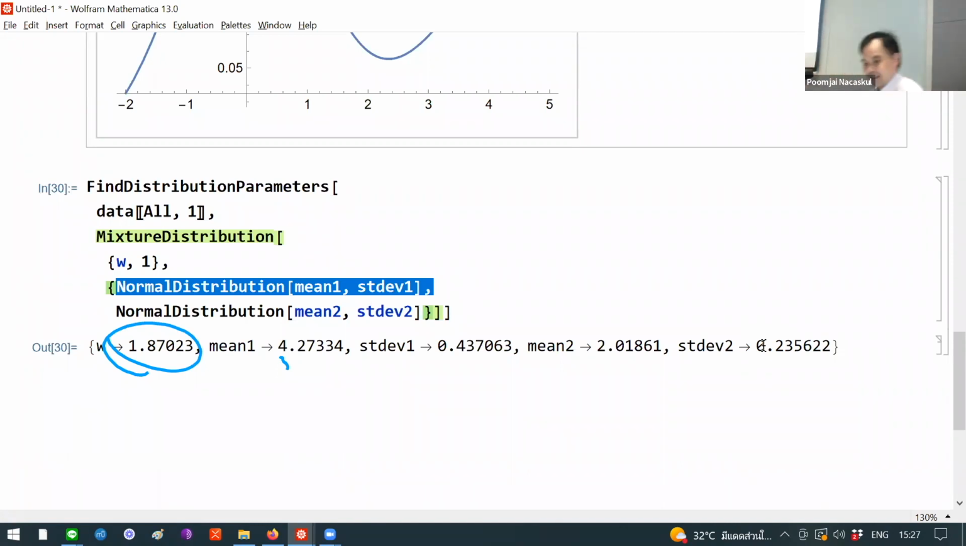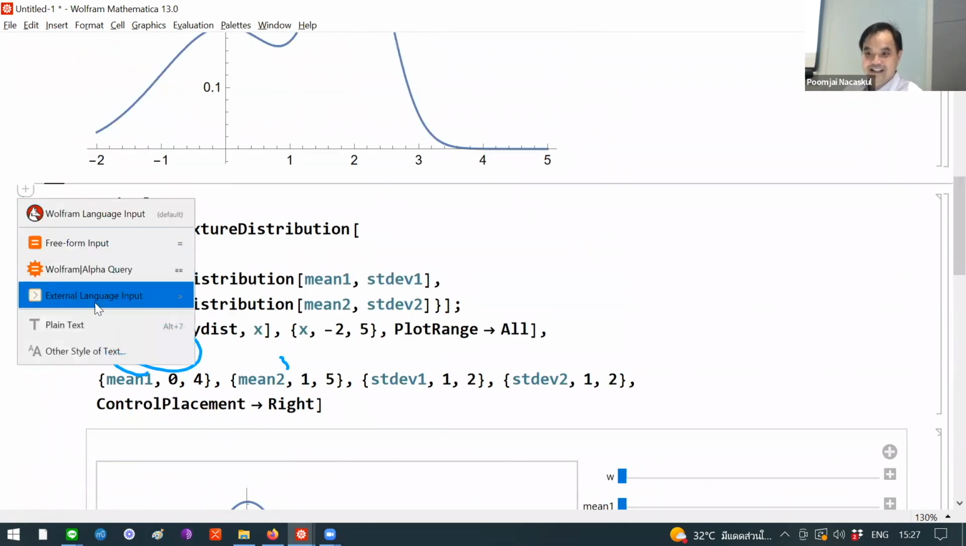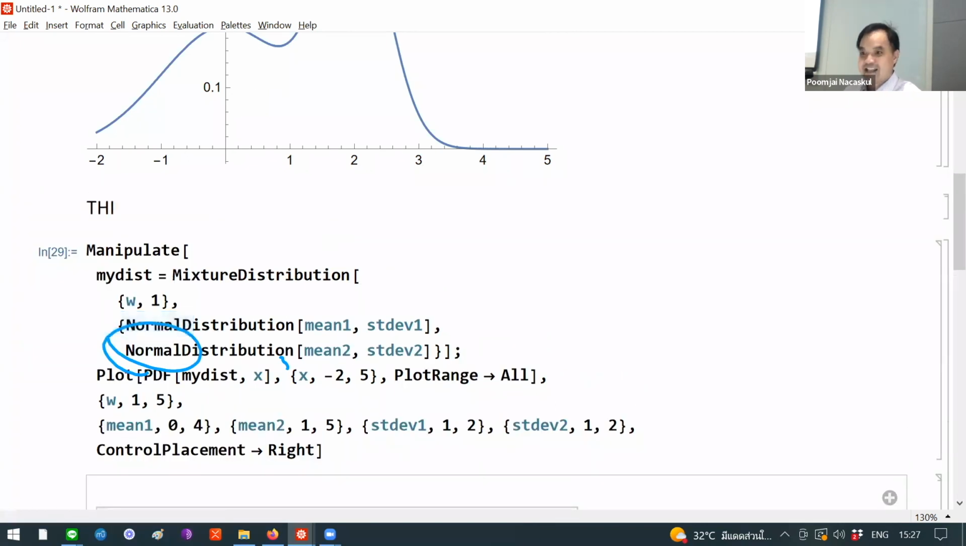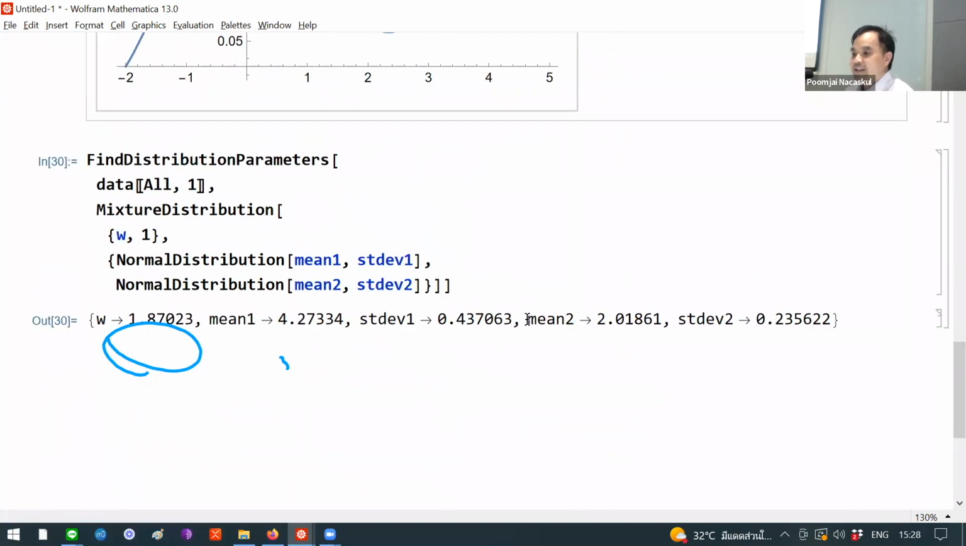So this is probability. Let's write the words in plain text. This is probability construction using a mixture of two normal distribution random variables. So this is nice.